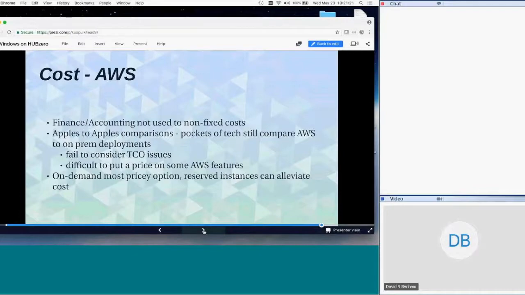Cost for on-demand stuff on AWS: when you need a server, you ask for it. That's called on-demand. That's a somewhat pricey option for AWS. If you know you need certain machines ahead of time, you can do reserved instances, and that can alleviate some of the cost.